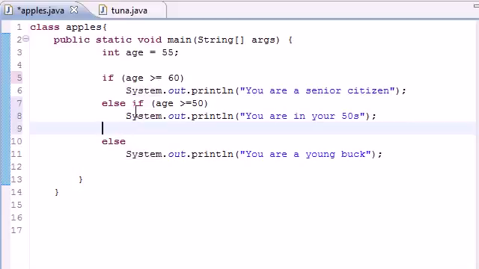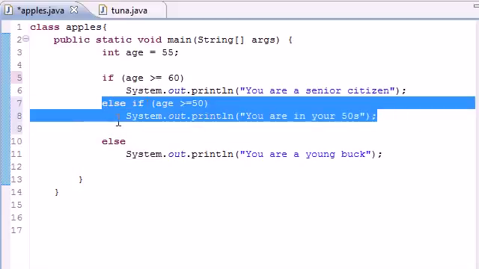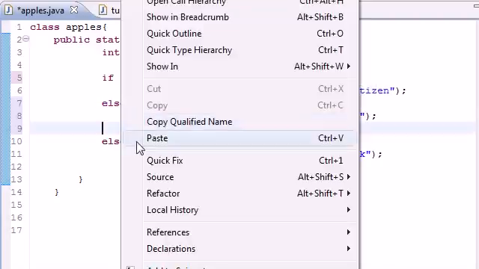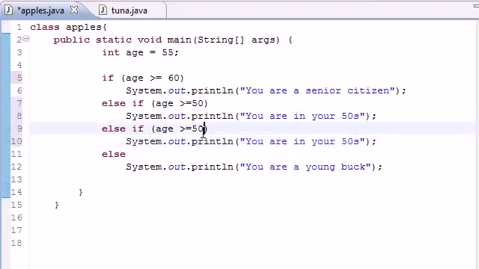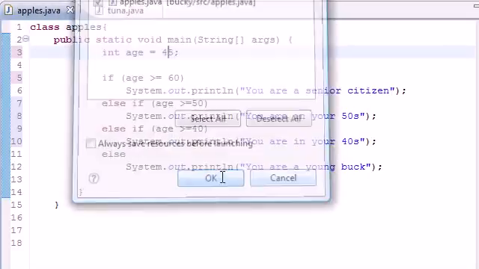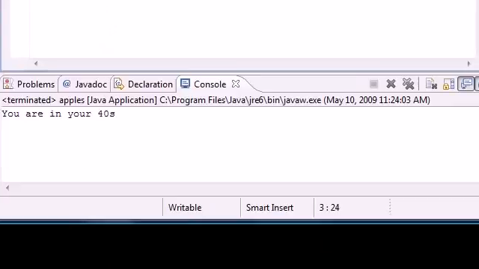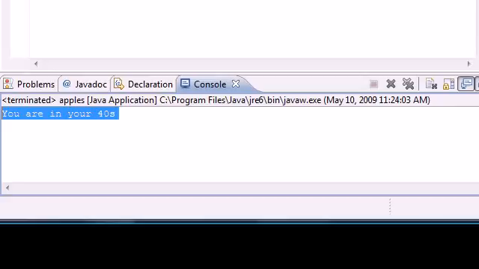Actually, let's go ahead and just copy that, save us some time. Copy and paste, and this changes to 40 and 40s. So let me put 45 and I'll show you guys why this does this. Go ahead and hit run, and it says you are in your 40s.